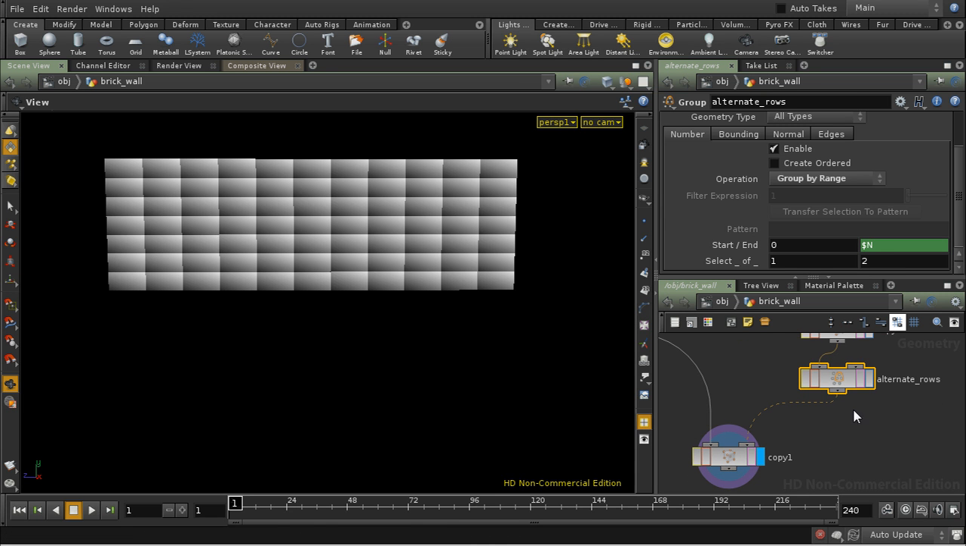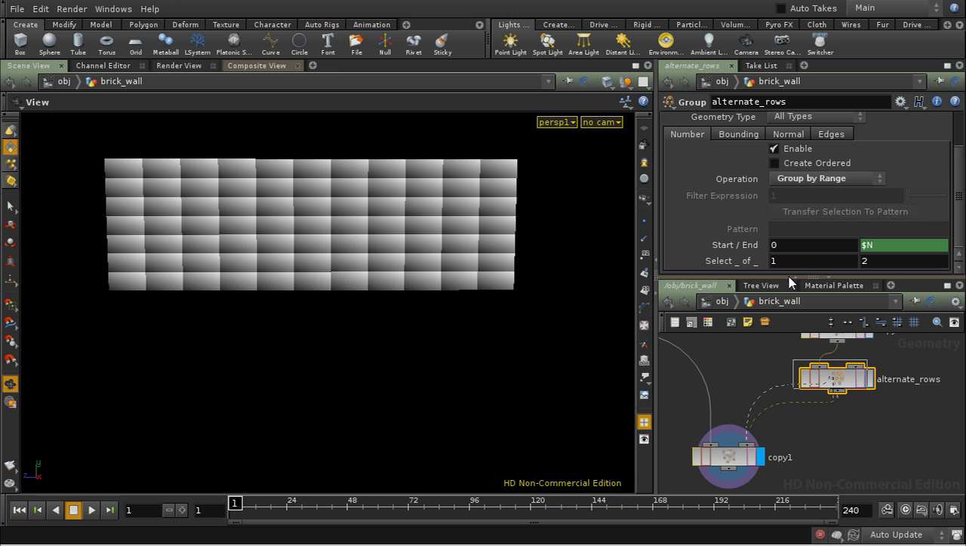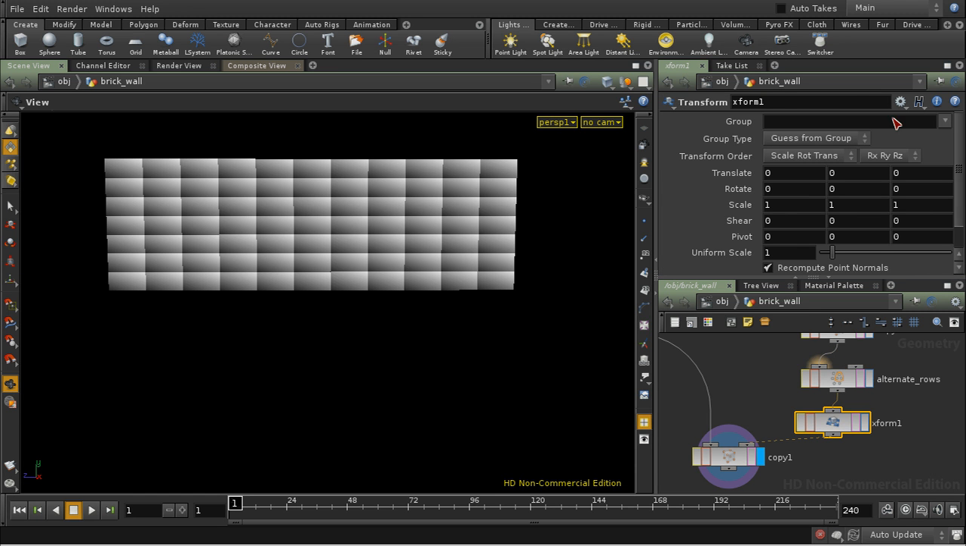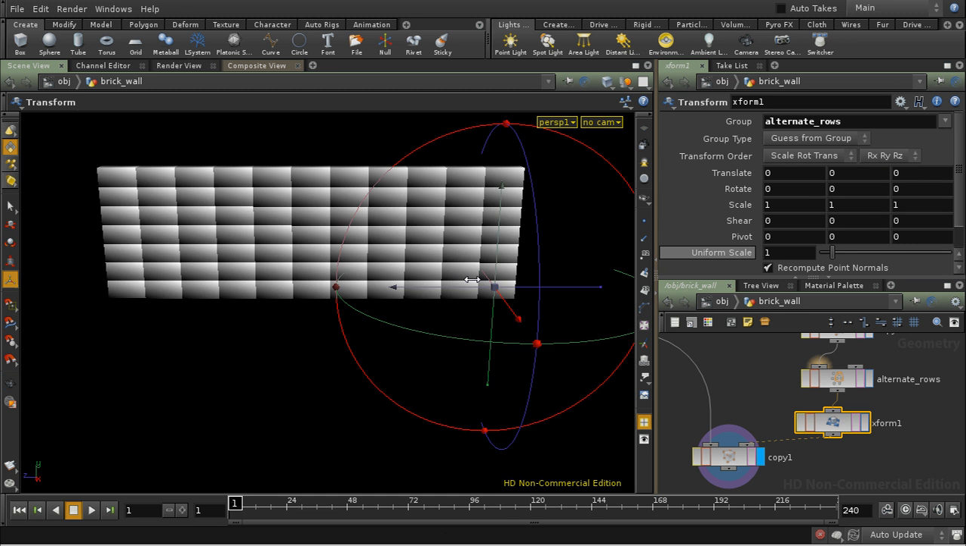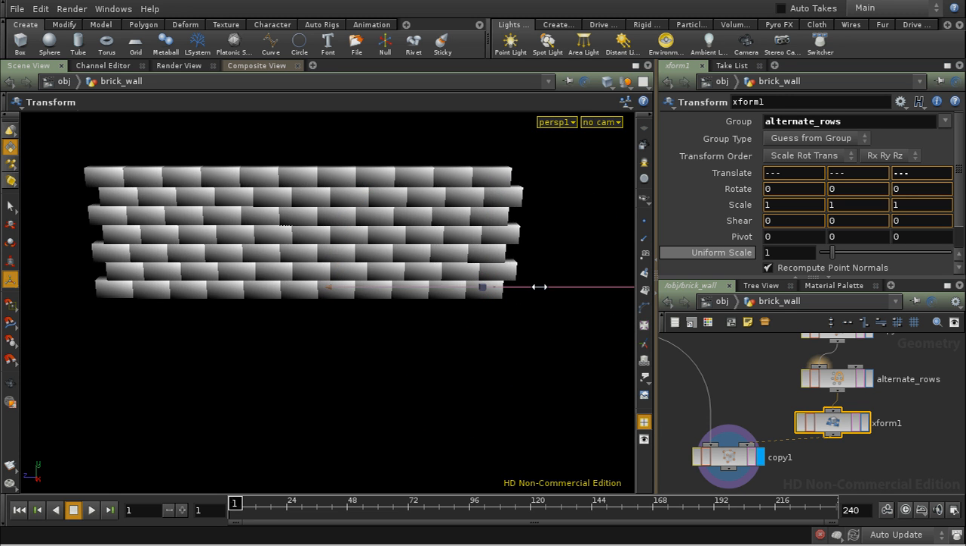So when I group by alternate rows, what I'm going to do with it is lay down a transform sop, and I'm going to apply this only to the alternate rows. And now I can click on the viewport and see the movement handle. And as you can see, I can now move every alternate row. And I want to offset them by half a brick's length.